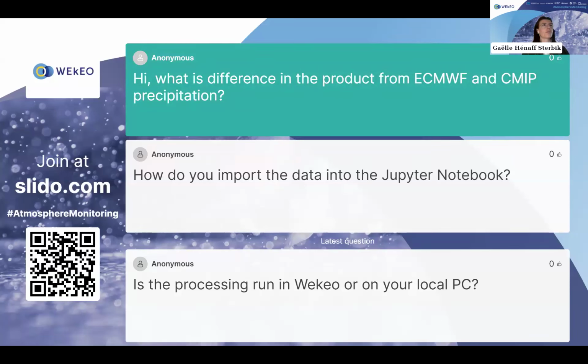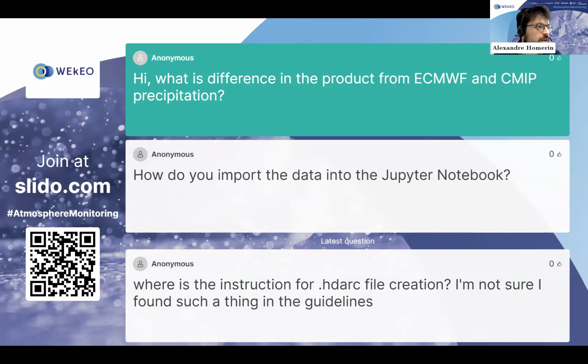What is the difference in the products from ECMWF and the CMIP precipitation? I think the ECMWF is merely the platform that makes the data available. CMIP is, I think, an entirely different project whose experiment outputs are just available on the platform. I think CMIP is from a very vast consortium of several laboratories. Okay, thanks for the explanation.